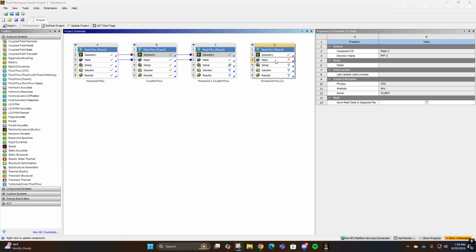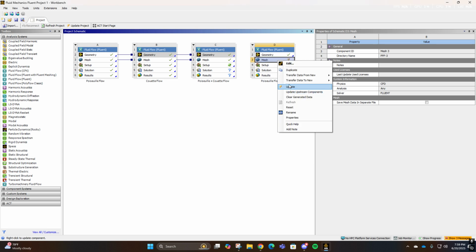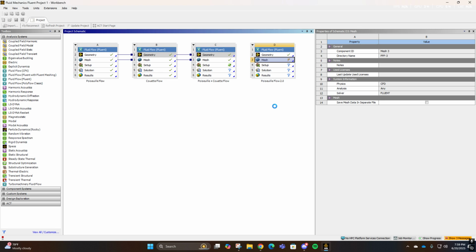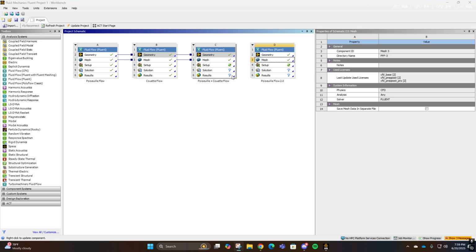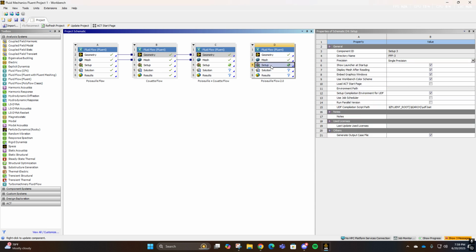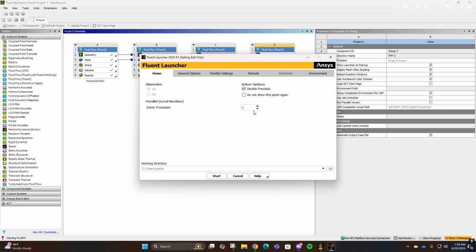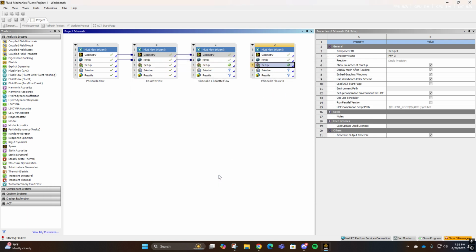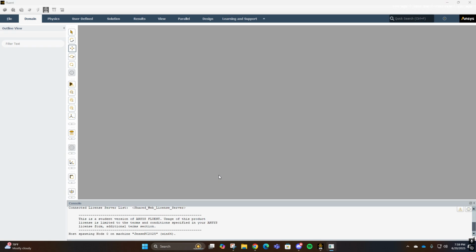So we're here on our mesh, and you can see that this is a lightning arrow. So if we update this here, we'll give it a second, and it should become a green check mark. Alright, cool. So that makes our mesh complete, and now we're going to go to setup here and start actually putting our fluid in. So we're going to do double precision for better results. And the maximum solver processes we can use on Ansys Student is 4. This computer has 12 core, so it's 24 max, but we can only use 4 for the student version. So we're going to click start, and it's going to set up our setup tab.